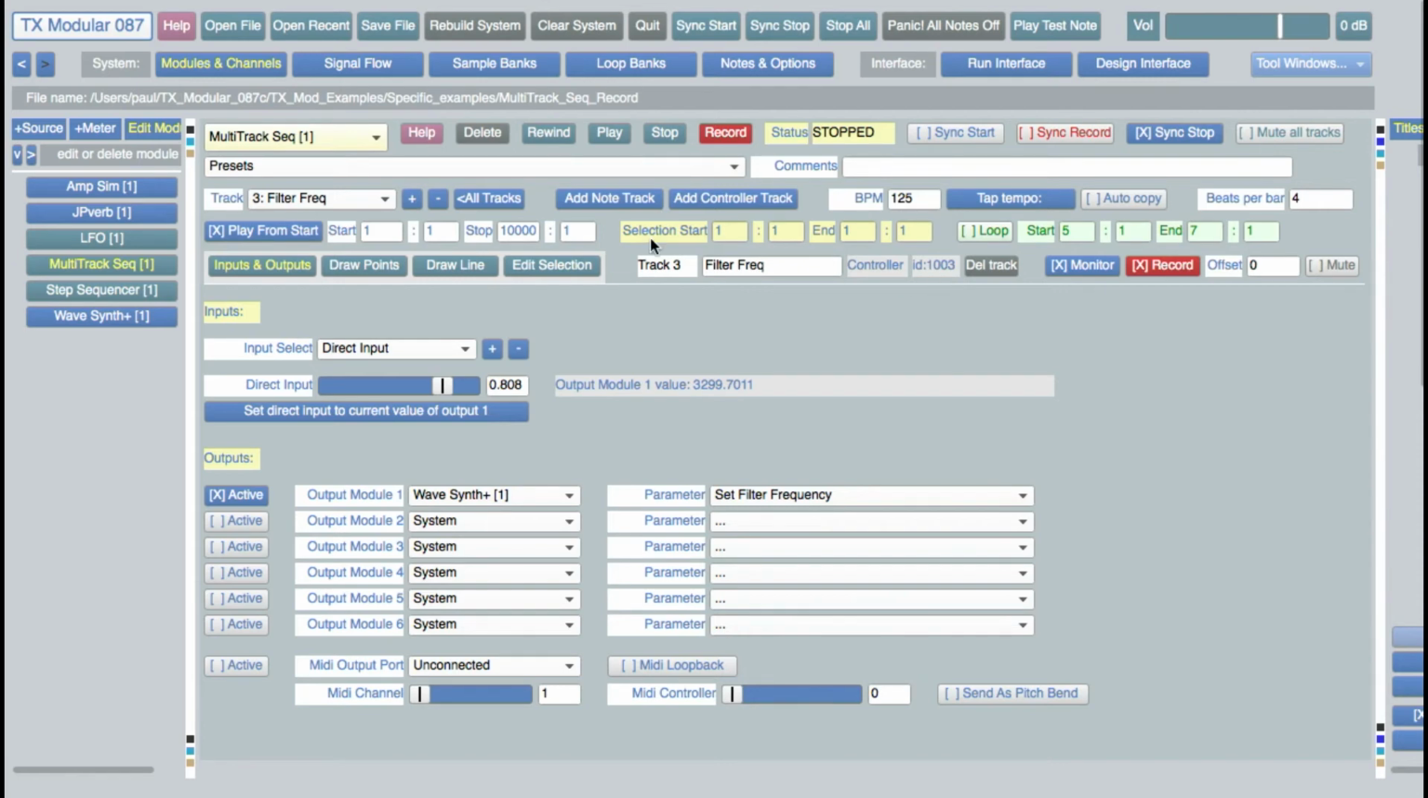Now let's go to track 4 inputs and outputs. This track also listens to the direct input slider. Here it is being controlled by the X-axis of the 2D slider on the interface screen. It outputs its data to WaveSynth 1's filter resonance parameter.